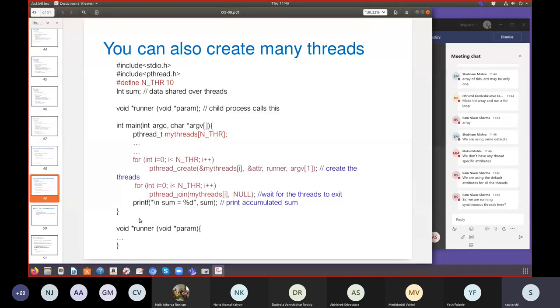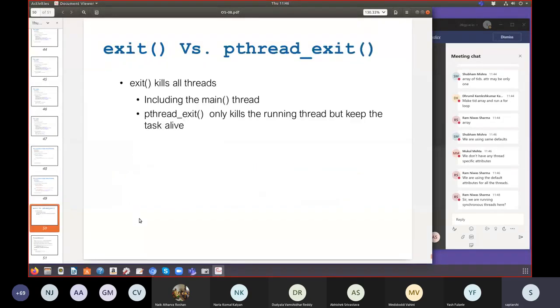Okay, now let me proceed. So this is a point which I had asked you earlier. Some of you had guessed. There's a difference between exit and pthread_exit. So exit kills all threads, including the main thread. But pthread_exit only kills that thread which has called this function. But the process and other threads are kept alive. So this is the difference between exit and pthread_exit.